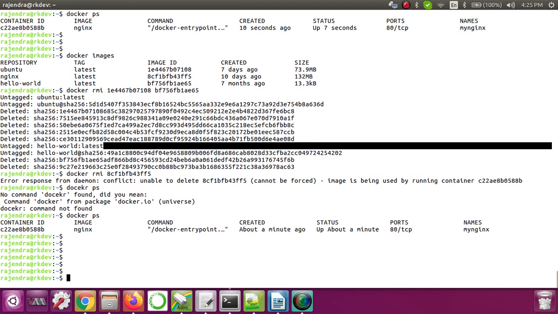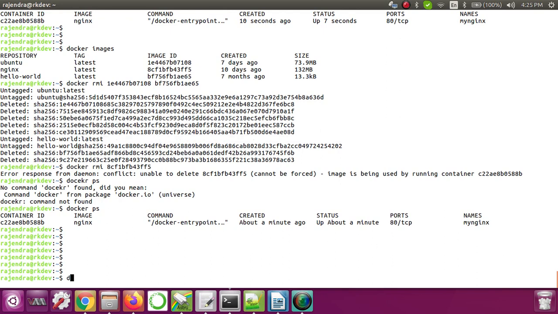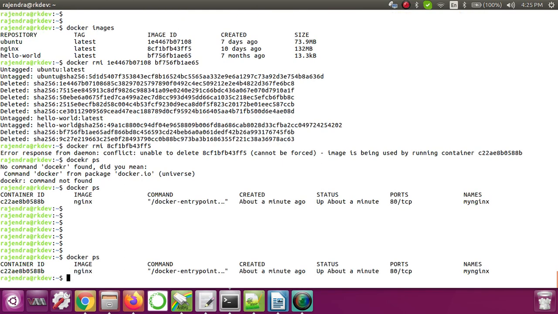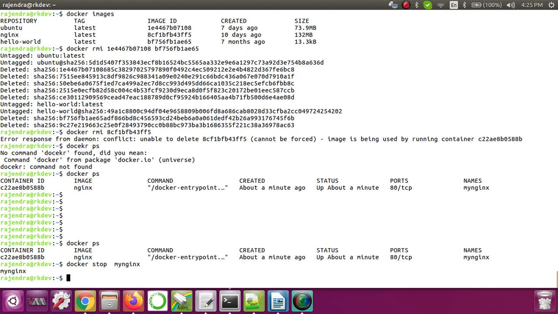Now we have seen how to do this. Now if you do docker ps, we can see the running container. If you want to stop the running container, we have the command docker stop and then nginx. You can give name or ID. So now the container is stopped.